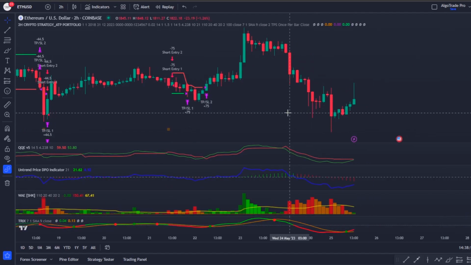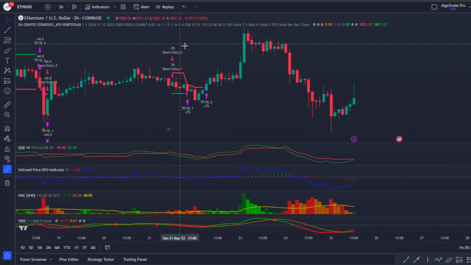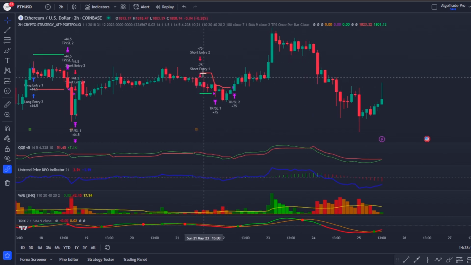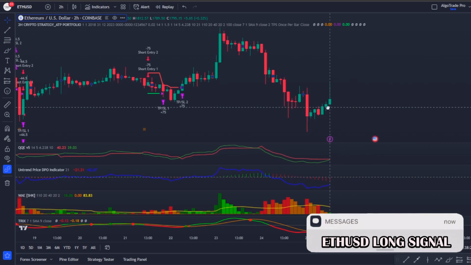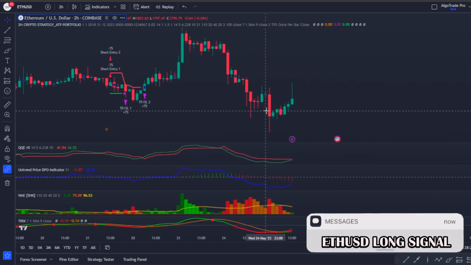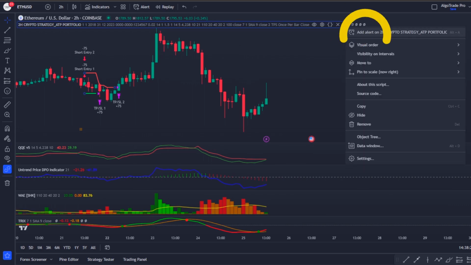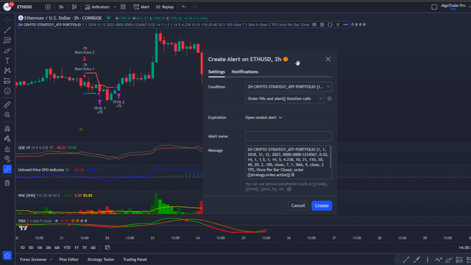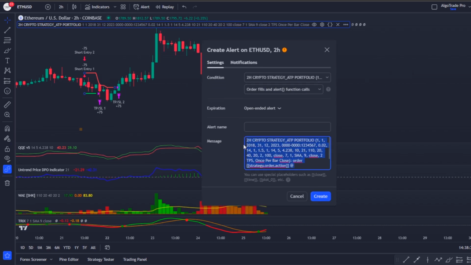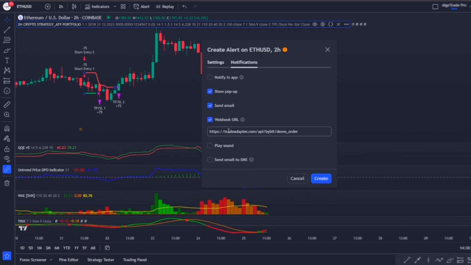Another thing that you can do with my bots is to create alerts. In this way, you don't need to be looking at the charts to know when a valid trade signal appears, because the bot sends you a message directly to your phone when some opportunity appears on the charts. To create an alert, you just have to click on these three dots and then on the Add Alert option. Before clicking on the Create option, you can write the name of the asset you are trading on this message box and select all the types of notifications you want to receive.